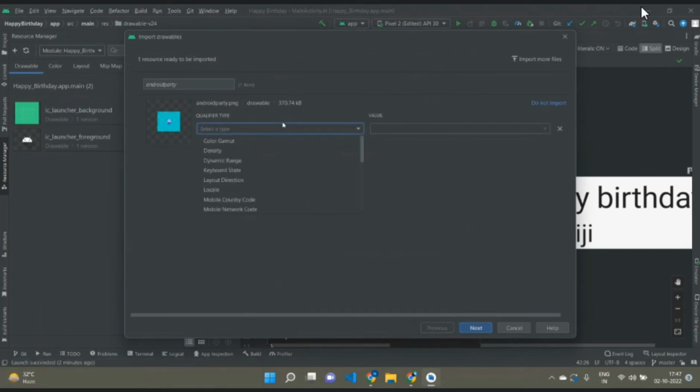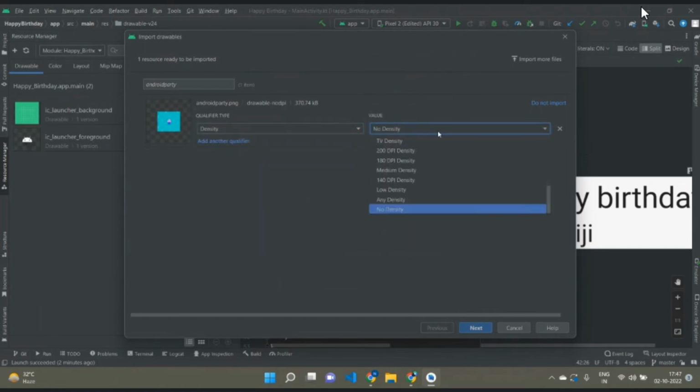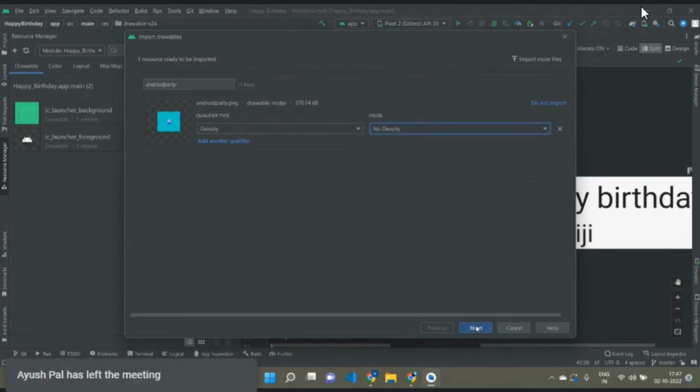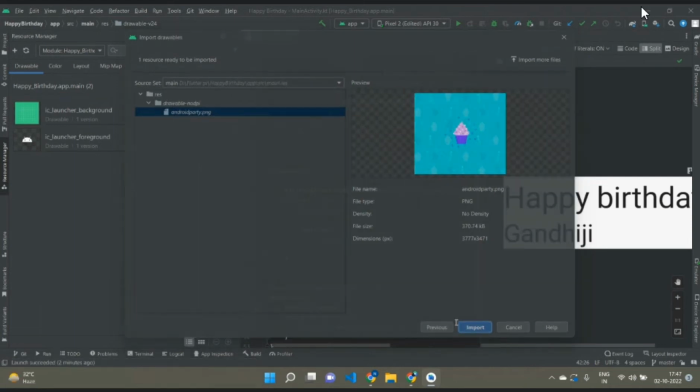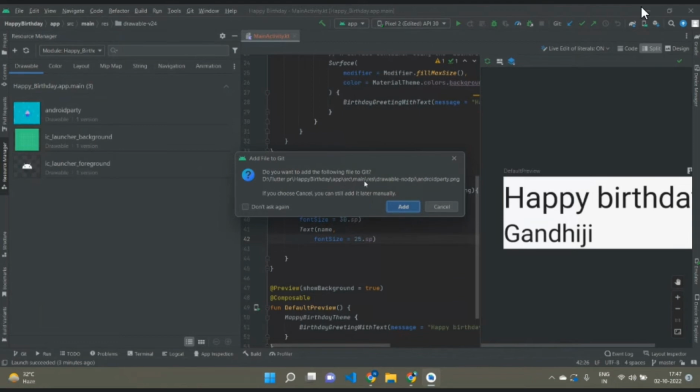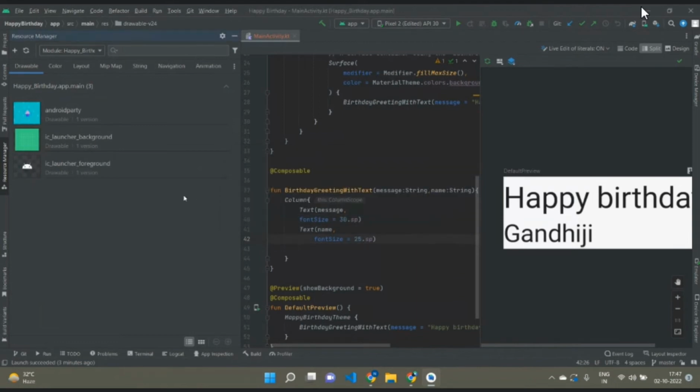For qualifier type, I'm selecting density. You can select anything, like no density. It's just fading and those things. You can try changing this no density to any density or low density and check what happens and how changes happen. So just click next, then import. We can add this to our GitHub later. So now we can see that this photo is added in our drawables, and now we are ready to use this photo in our app as a background.